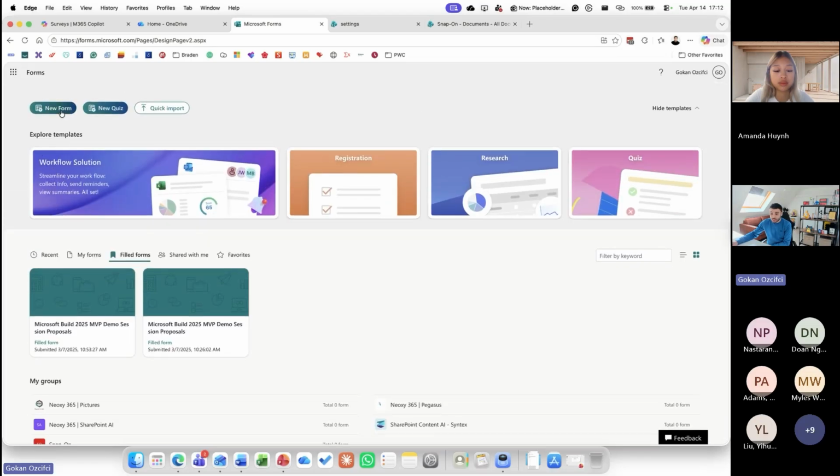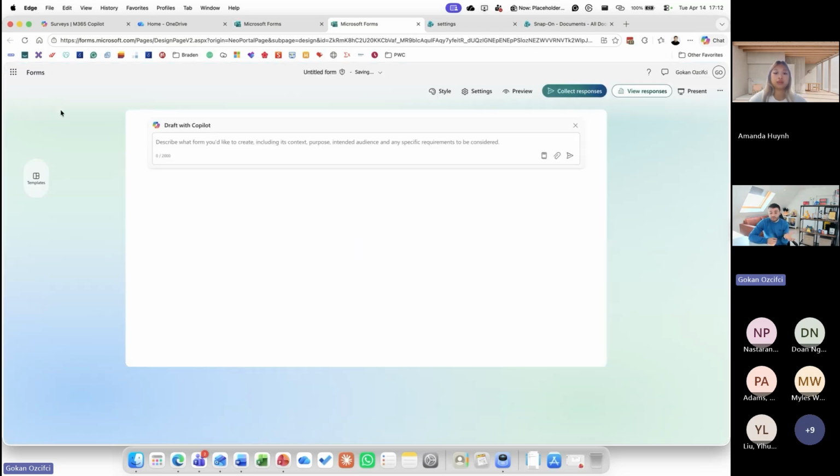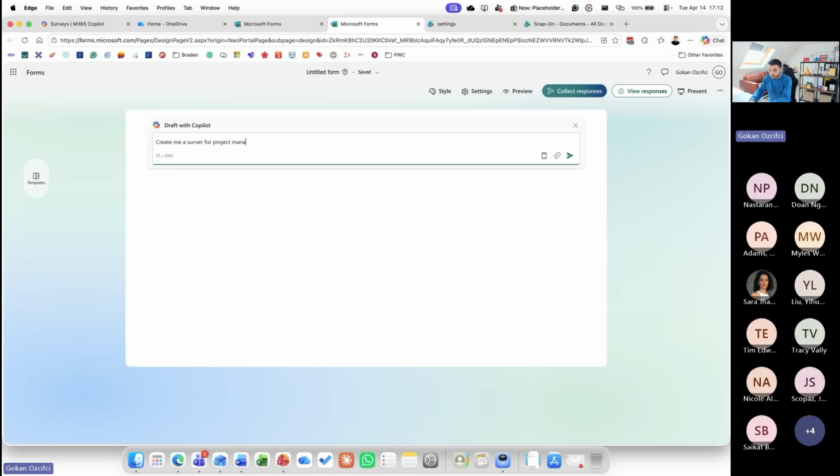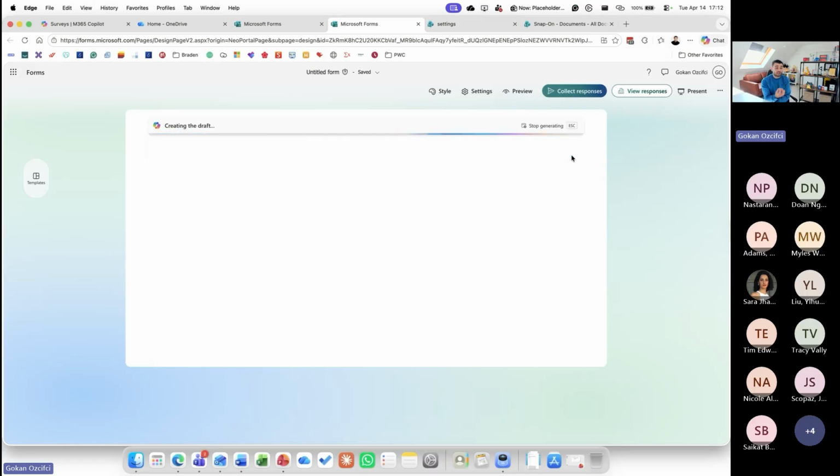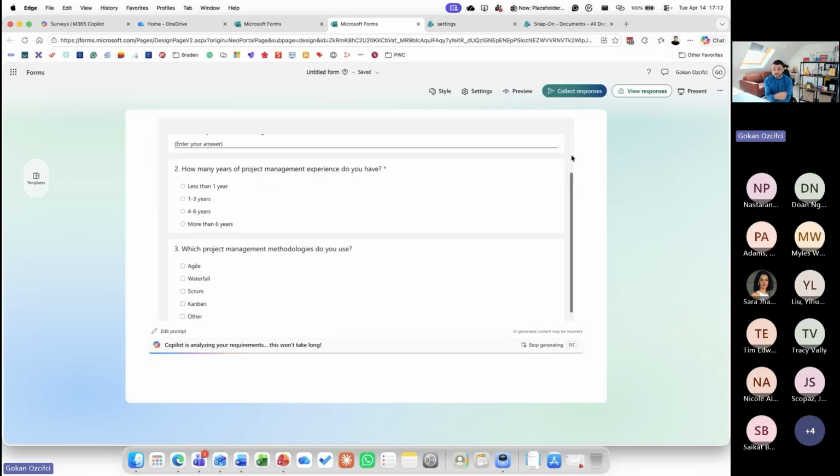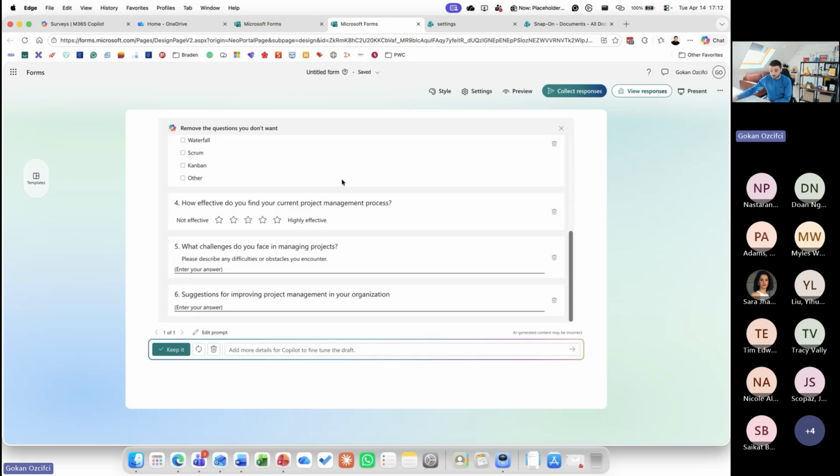The thing is, if you click on create a form, if you have a Copilot license, and that's a good thing, you can draft a survey with Copilot. You can just prompt here, create me a survey for project management. Just a very simple question with Copilot. Now you'll see Copilot will understand the question, reason, and then create all the questions for me here.